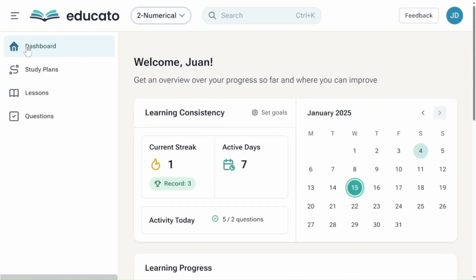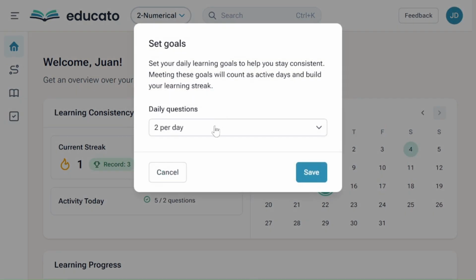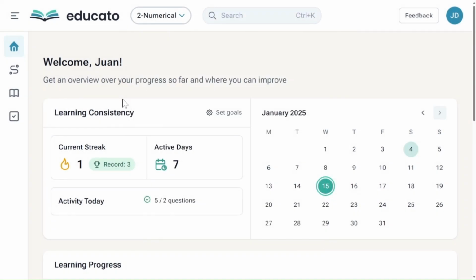Once you answer the questions, let's go to the dashboard. In the dashboard, when you answer the questions, your progress will be recorded here. For example, how many questions you have answered today for the numerical subject. Here it shows 5 out of 2 questions. It tracks your progress day by day, and you may also set your goals per day. For example, you want to answer at least 2 per day for numerical, or 5 per day, or 25 per day, up to 50 per day.